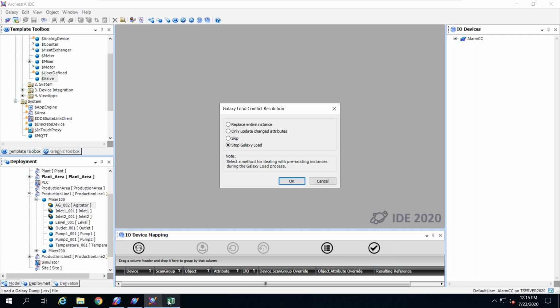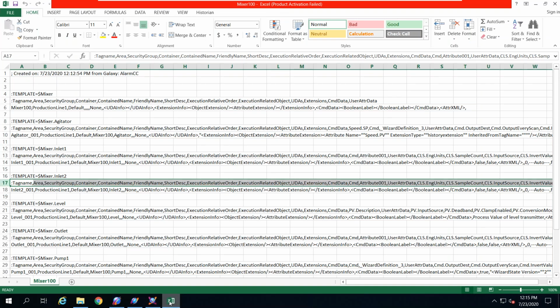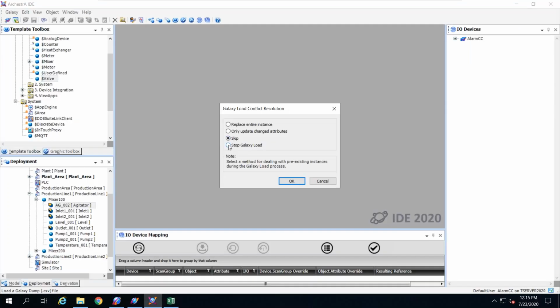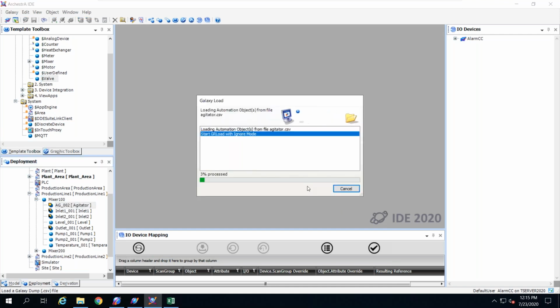Skip means do not import this object, or stop the load, stop the whole Galaxy load. That means I'm importing several objects here, and once I reach an object that already exists, stop the whole load. So the first one is skip this object. The second one is stop the whole load. In my case, it doesn't matter because I'm sure that agitator_001, I already changed the name, so it will not be there.